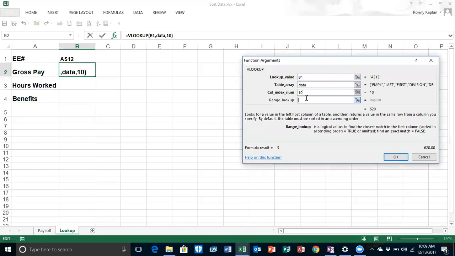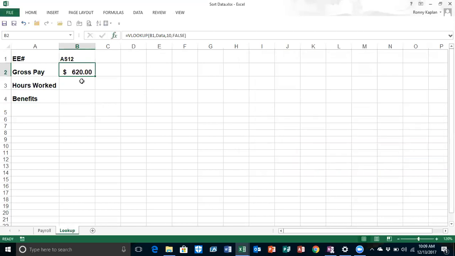And the column, the first one was for pay, and that was column number 10 in our table. And the range lookup, in this case, I do want an exact match, because if it's just a number that's close to this employee ID number, that won't do. I need it exact, so I have to type in the word false here. And it tells you that right here in the explanation: if you want to find an exact match, put in false. And it actually gives me a number right here. If I say OK, 620 is the gross pay.